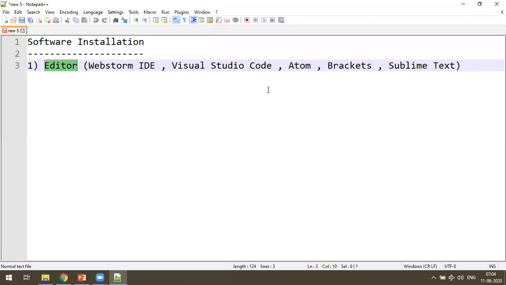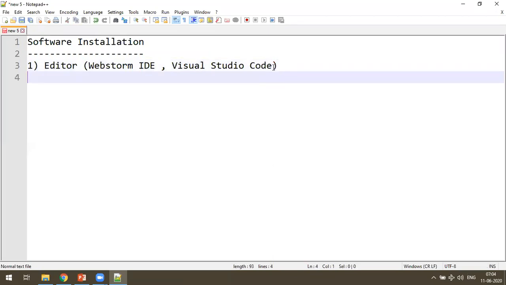Okay, so you actually have these many options to start with as an editor. To write source code, even React JS, Node.js, MongoDB, complete source code you can write with these. I can suggest don't go with Sublime Text because it's a very basic one. You can choose any one among these. Okay, so in today's class, I'm telling you how to install WebStorm IDE and also VS Code.